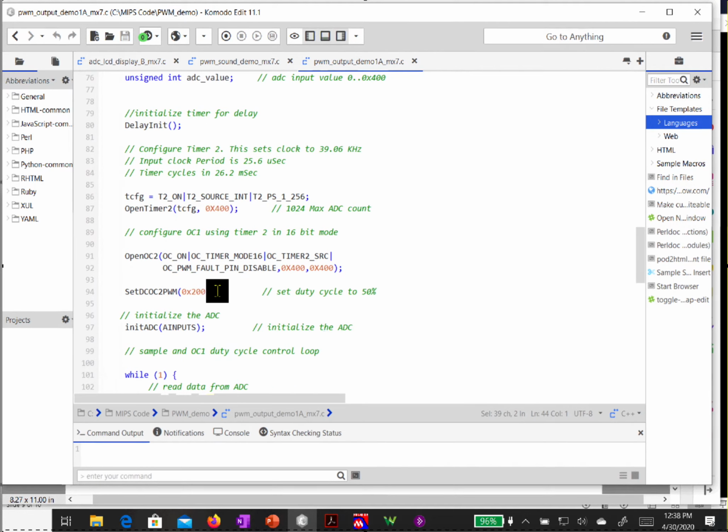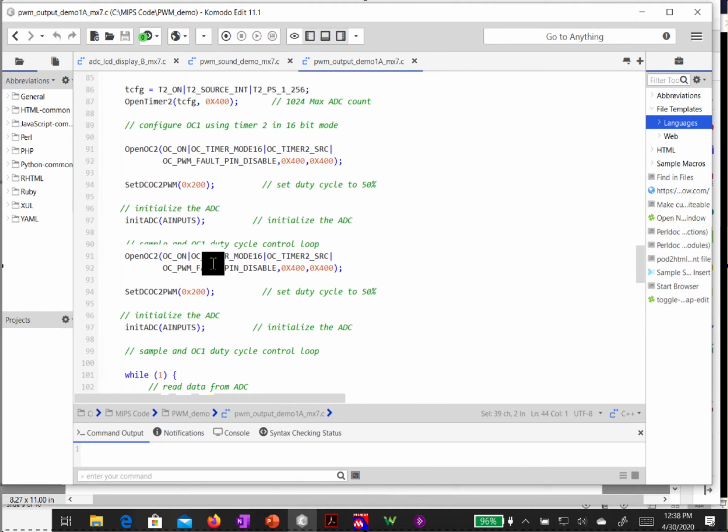And we're going to set it to some value, in this case 200, so this is going to set the period, or the width, of the pulse width modulated signal for the initial setting. And we initialize. I have a question.